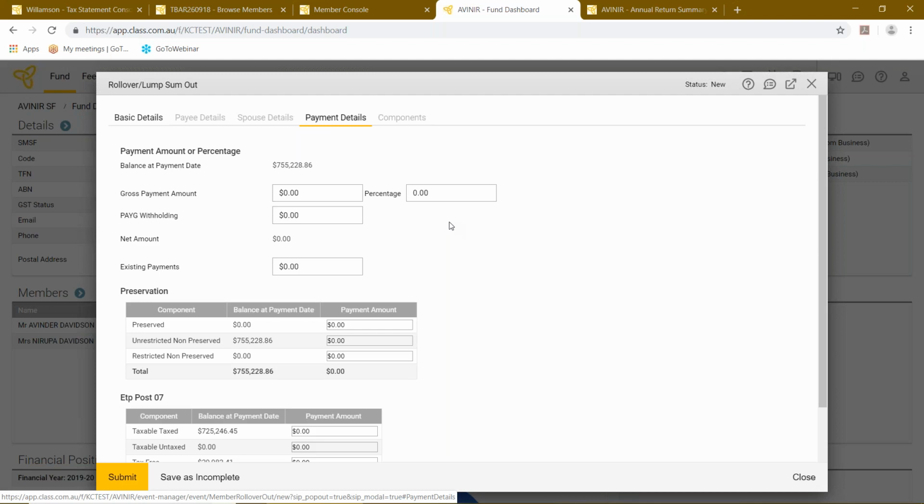Now, we probably don't expect a huge amount of these for an SMSF, but we'll include it as part of the super reform changes, and this actually gets mapped into the tax return as part of the lump sum payment rollout in the member section. I'll show you that when we get to the tax return.